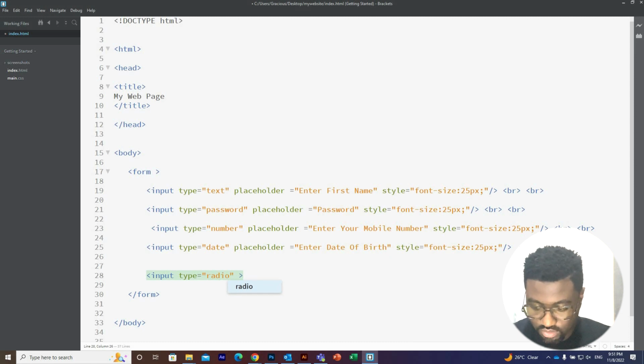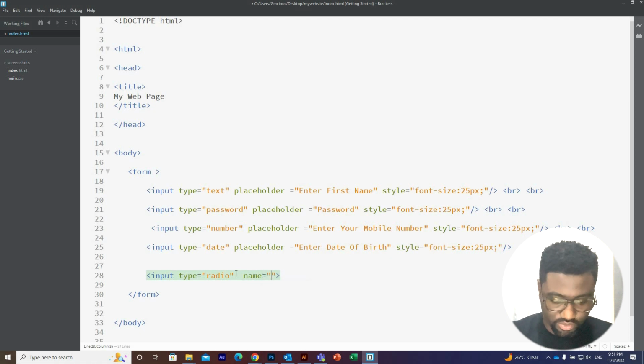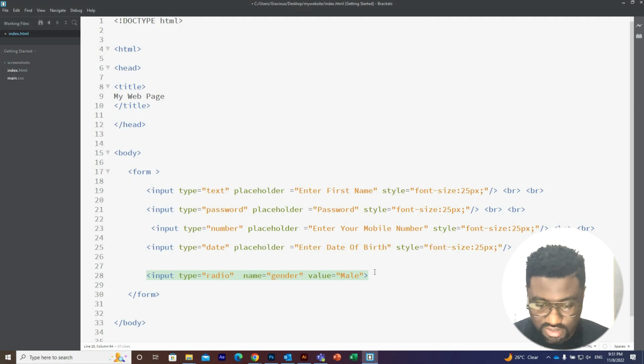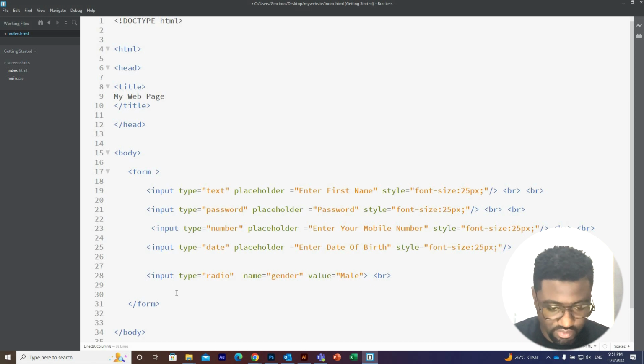Okay, so once this is done, I just have to put the name, so the name will be, let's say, gender. Okay, then I need to add the value, so the value will be male. Okay, and then the next thing I can put is, I'll break this, and then input again, type radio.